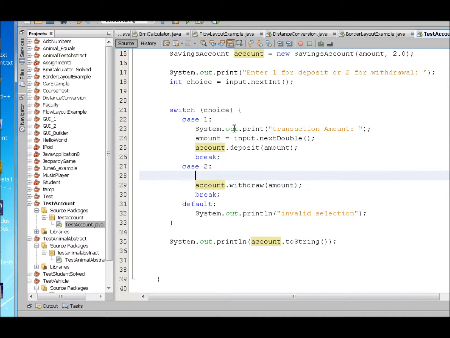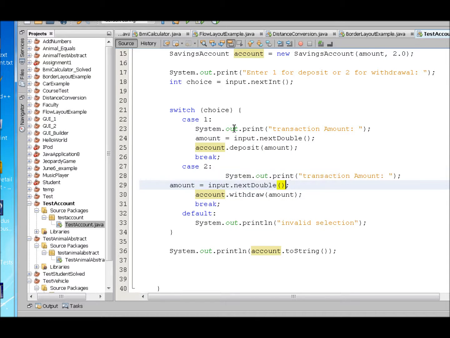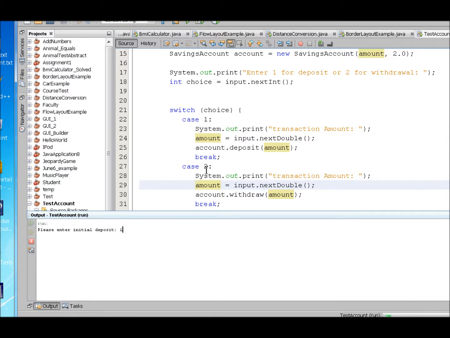What else I could do if I really don't like to see this duplicated code is put these 2 lines in a method and call that method, which might be a good idea. But for now we'll just leave it like this. We'll trust it one last time. And I'll do 1,000, and if I do 56, then it says invalid selection. Okay, so that's the video for today.